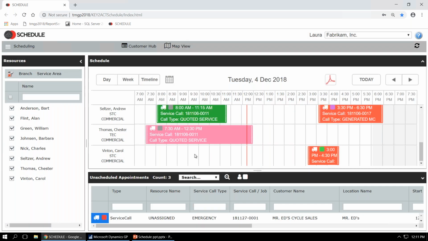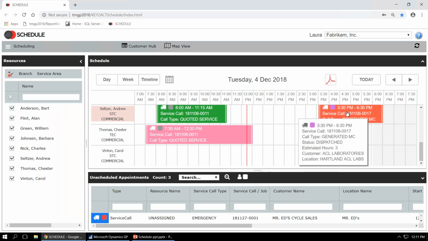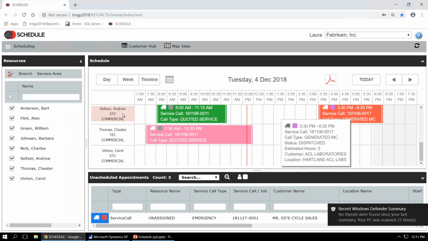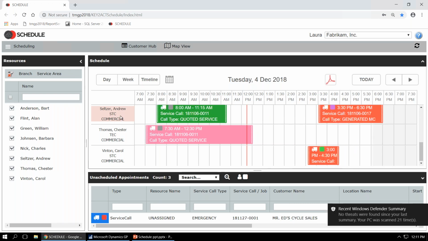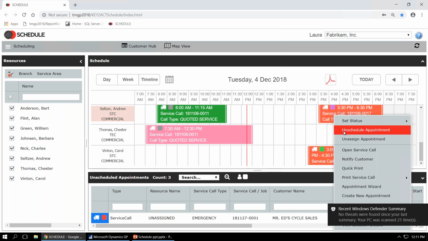I can say okay. And you'll see that it gives you a warning, and it also shows you that he's over allocated by this highlighted area right here. So I have scheduled him outside his shift, therefore he's over allocated. So it's like a visual indicator as well as the warning message that you're scheduling somebody outside of their shift. So I'm going to go ahead and unschedule that, and that'll move it back down to the unscheduled appointment section.